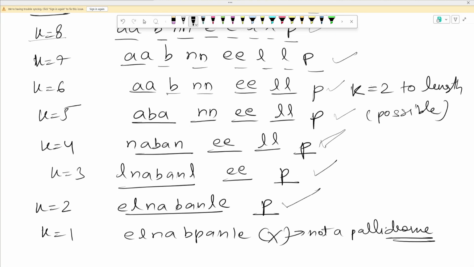For k equals to 1, let's see. We are having 2 characters that have odd number of counts. B is having 1, P is having 1. So we can't have k equals to 1, basically we can't form a single string that is palindromic from the given string. Okay. So we need to think about in terms of number of odd characters.